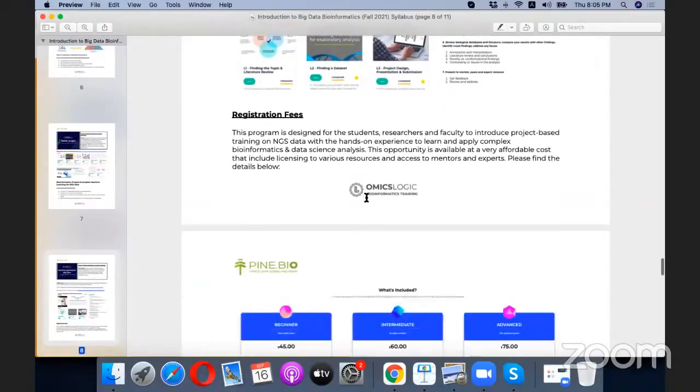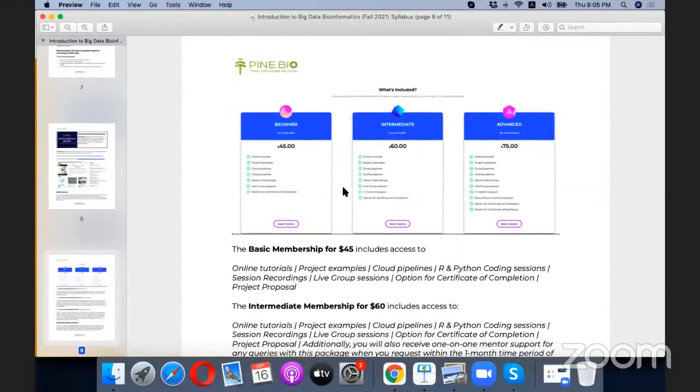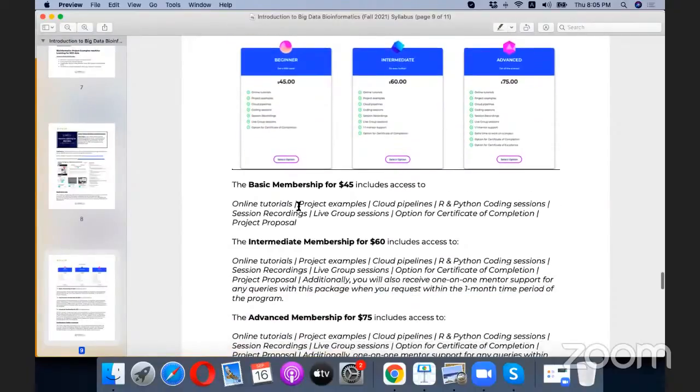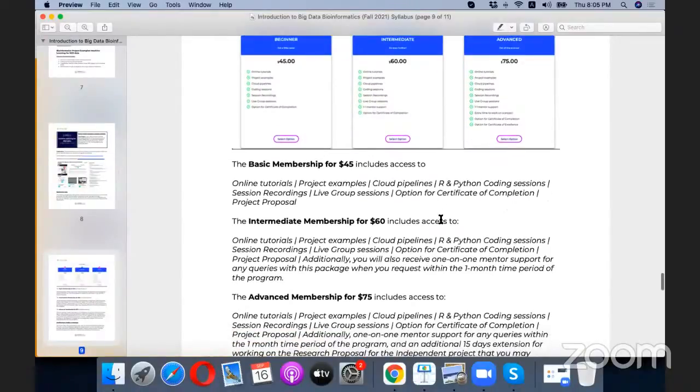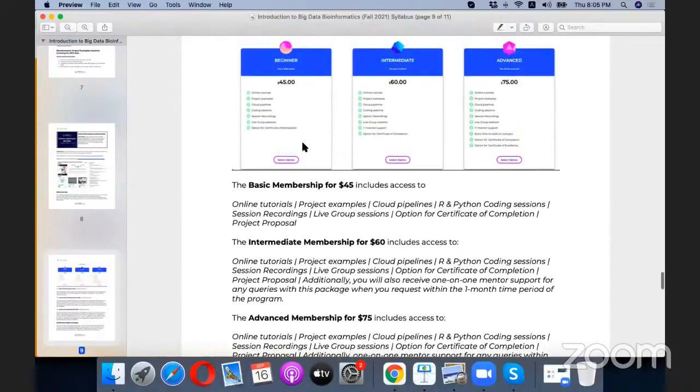So there's a registration fee associated with the registration to this program. And why is there a registration fee? Because you will get access to the online tutorials, premium courses, project examples, cloud pipelines, R and Python coding sessions, session recordings, live group sessions, and certificates and project proposals. So this is included in the beginner license.